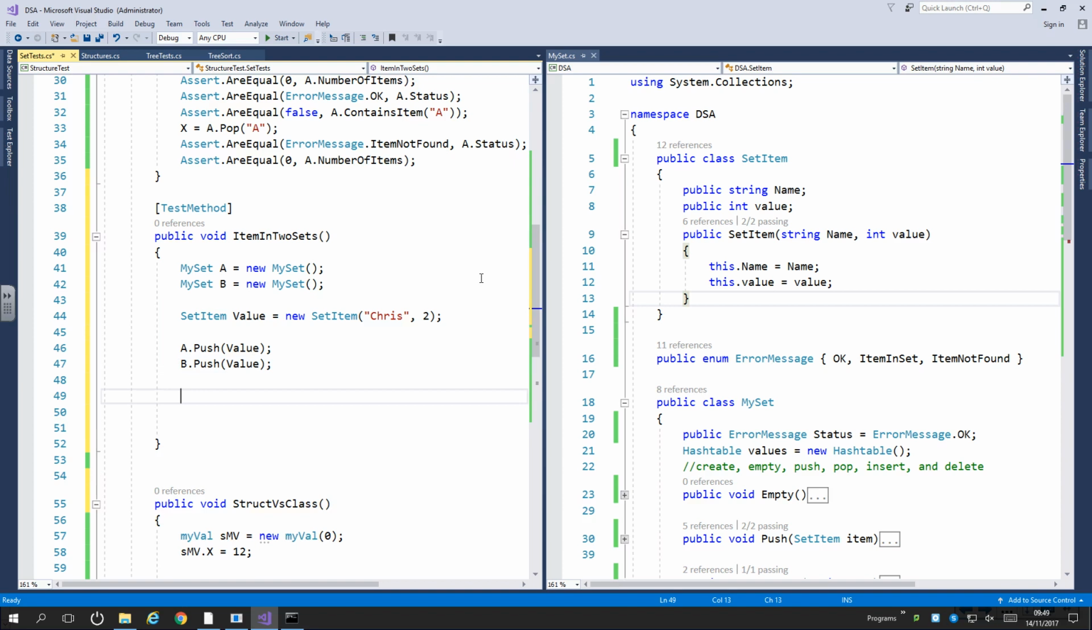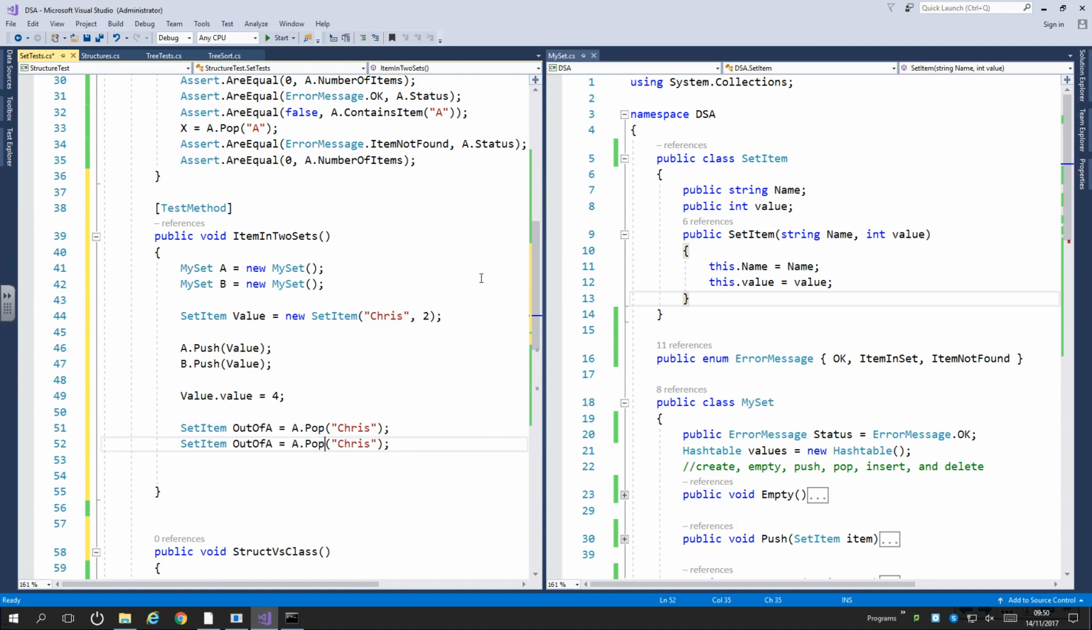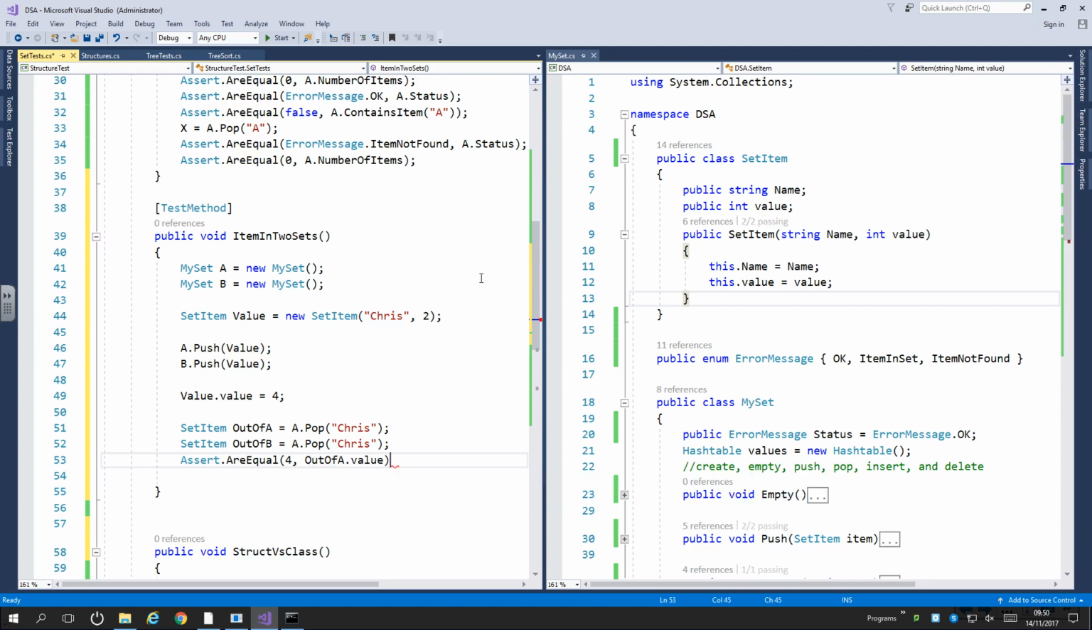Well, what should happen, item out of A equals A dot pop Chris, out of B pop Chris, we're going to check that both out of A and out of B are equal, and both of them should equal 4, because as I've explained, if we're using classes, changing it in one place should change it everywhere else.